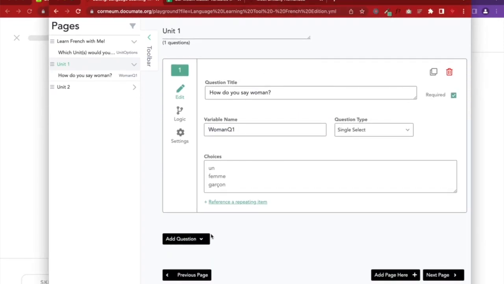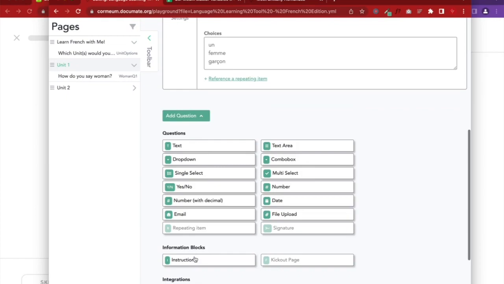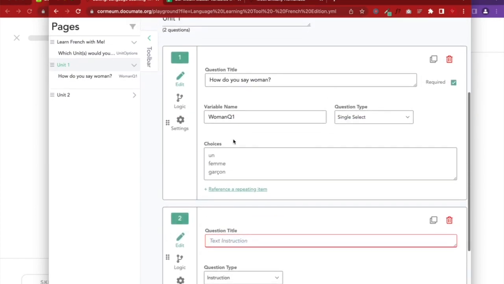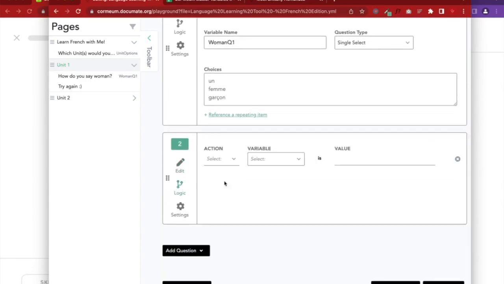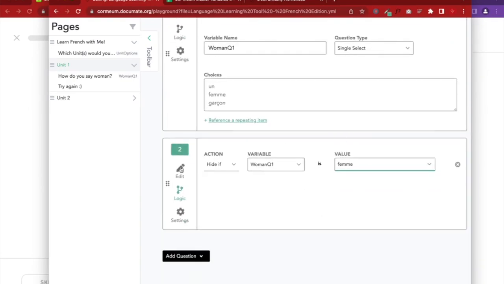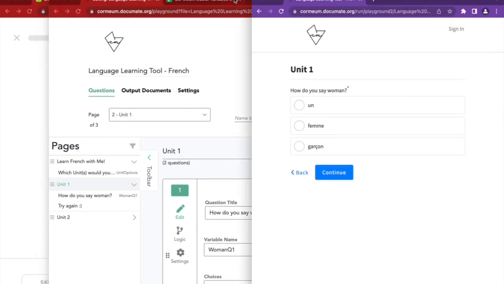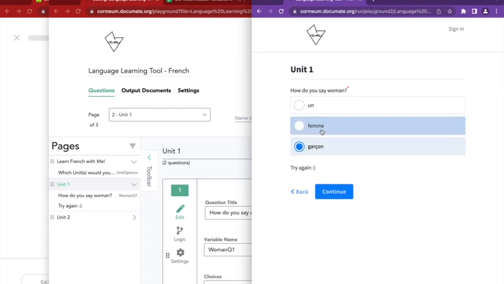So let's do that then. If we say add question, then we can have an instruction block that says try again, and have that show, let's say hide if they have the correct answer. So woman question 1 is, and the question is femme, so it's going to be femme. And so that way it will show if they press but not if they press the right one. See?